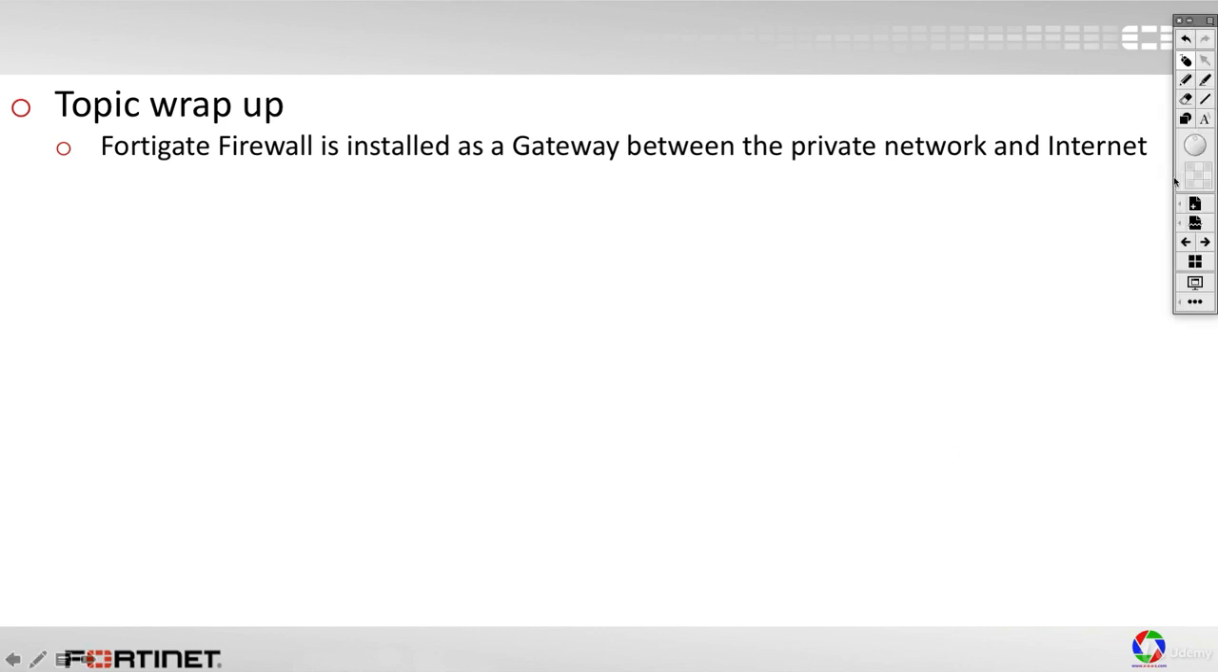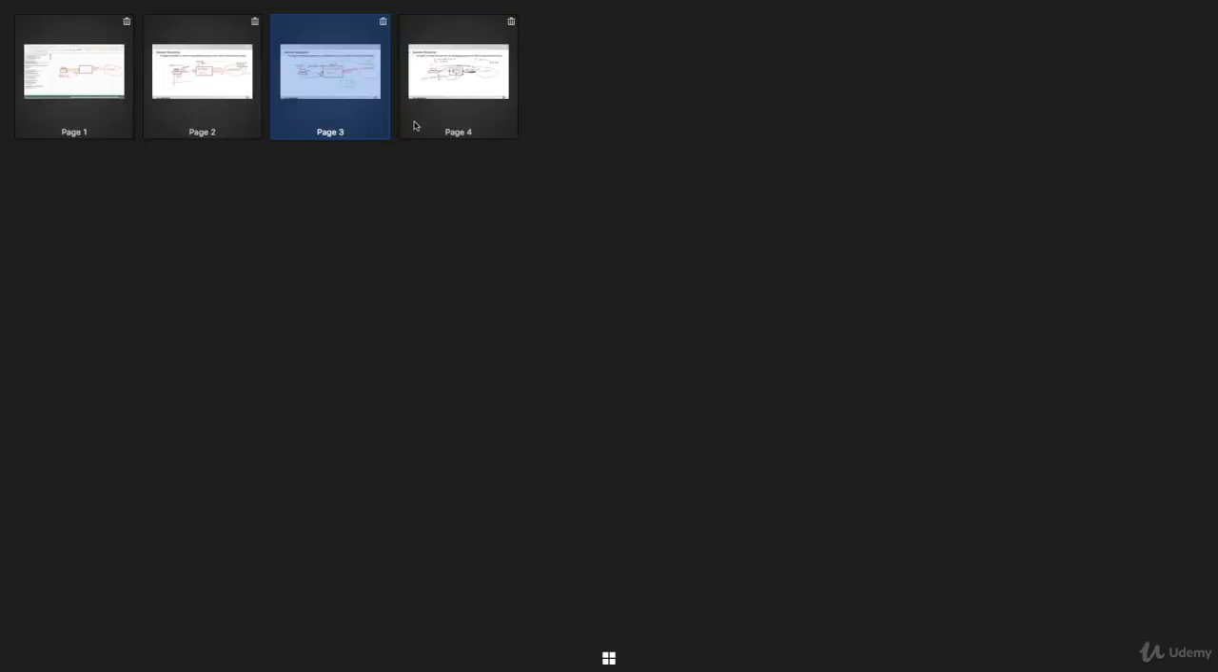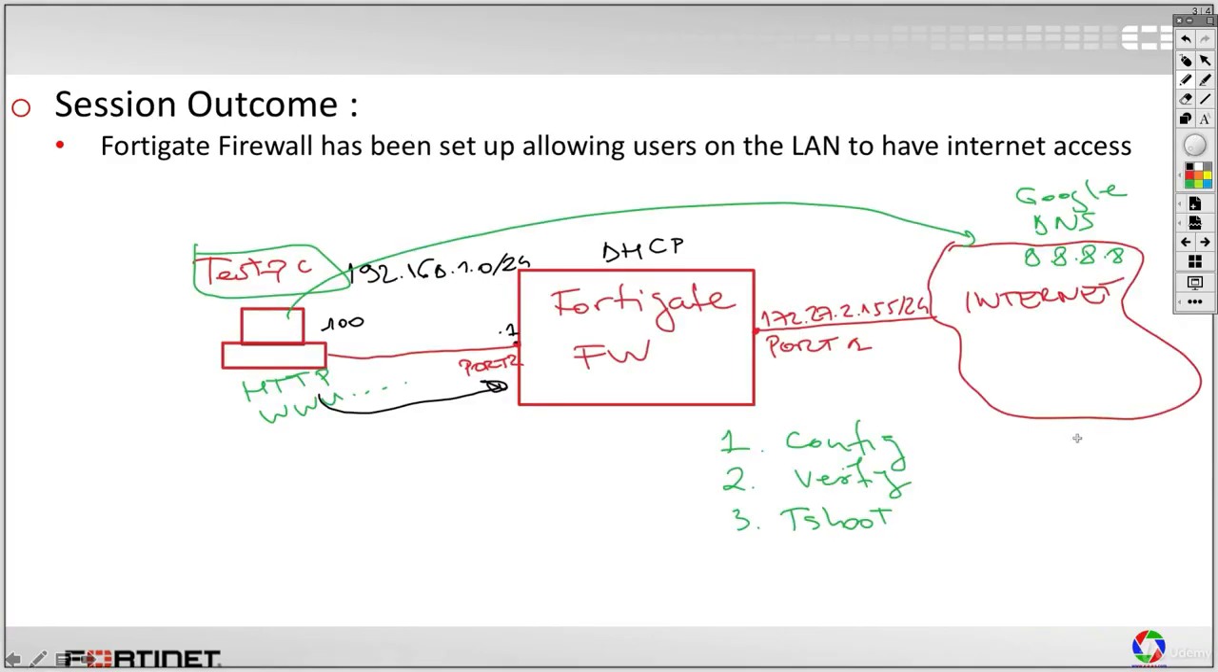Let's take a look again at the diagram. So this is the diagram we have worked on. So we have the Fortigate in the middle. It sits between the internet connection, the internet border, and the LAN segment, the internal network. So it receives packets after providing DHCP services, or maybe you have static IP connectivity, it doesn't matter.